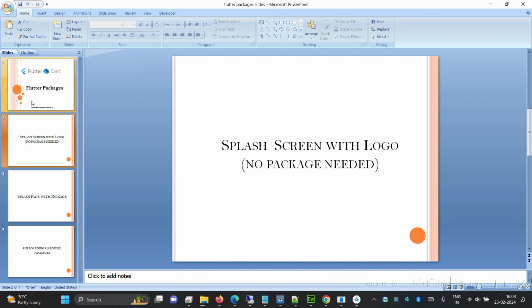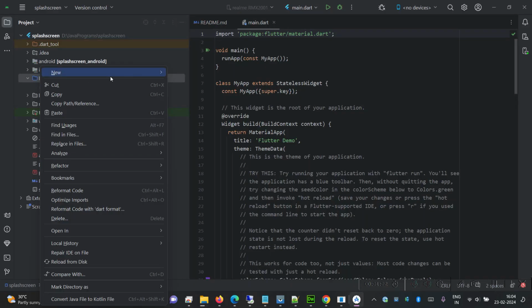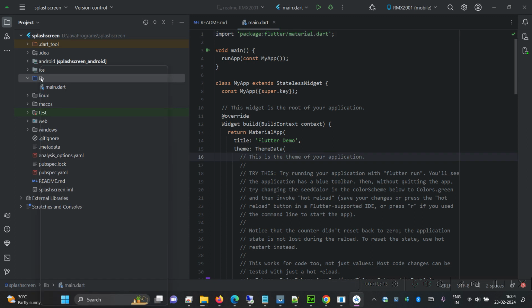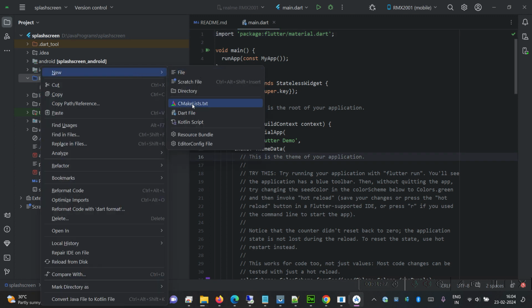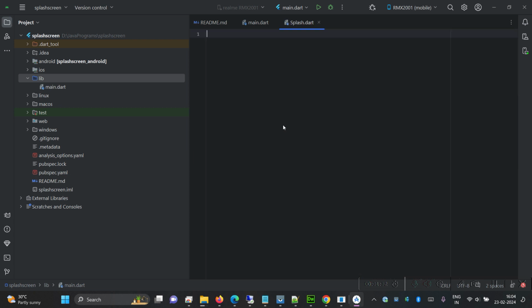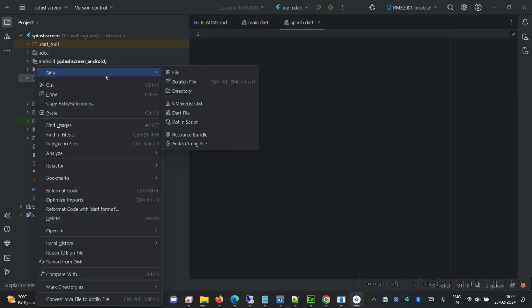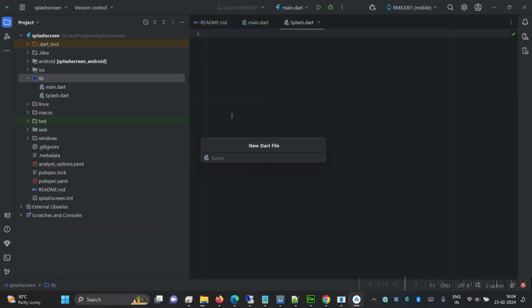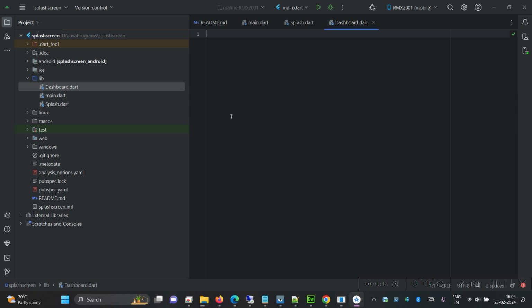As you can see, my device is already visible over here, so I'll change the view to project and go to the main section, the lib folder. If you are already aware of Flutter, in the lib folder we create all the Flutter files. I'll create a Dart file named splash, and another Dart file, sorry, the dashboard file.